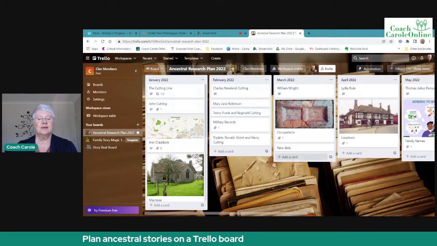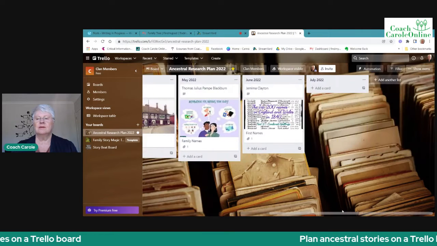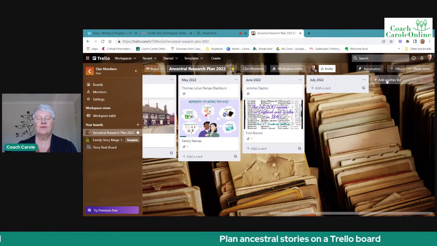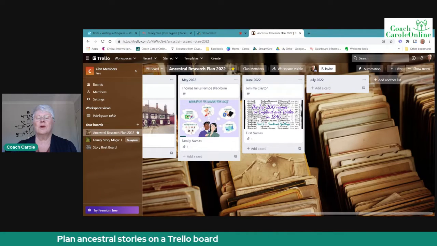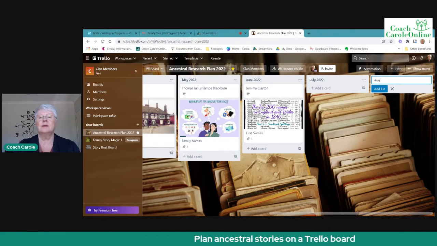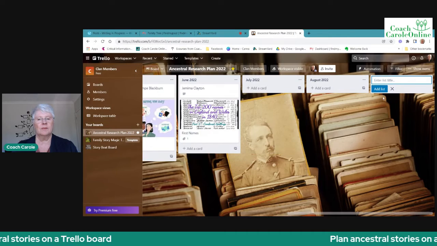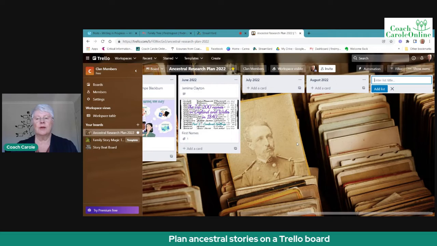Now you can create lists very simply by using the function over here on the right called add another list. So I'm now going to add one for August. Just click on that and type in the name of that list, which will be August 2022. And of course, if you've got others that you want to add, you can keep adding them across the screen.